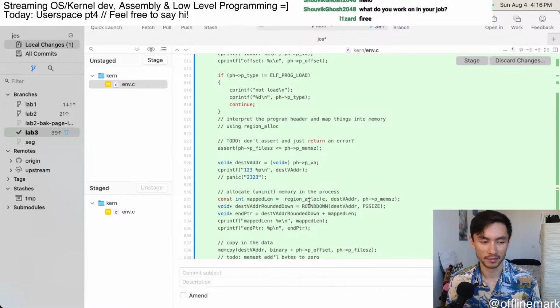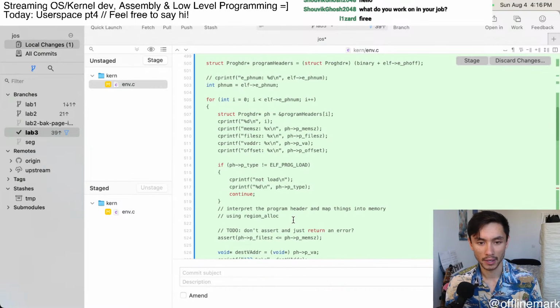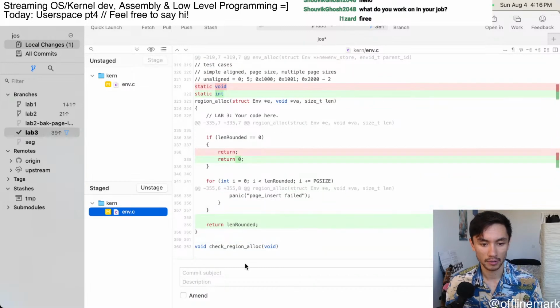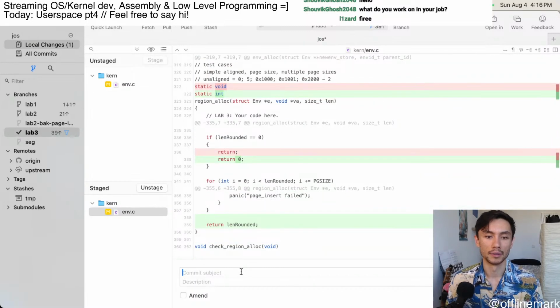But that is error prone and copy-pastes code and stuff. So the alternative option I went with is to make region alloc return information to the caller, such that the caller doesn't need to recompute this rounding thing. And that's what I did over here. Return size of full memory allocation from region alloc.